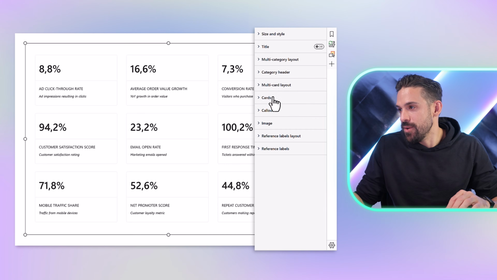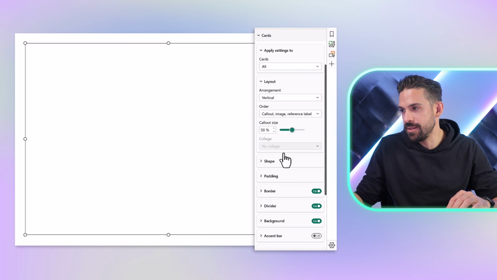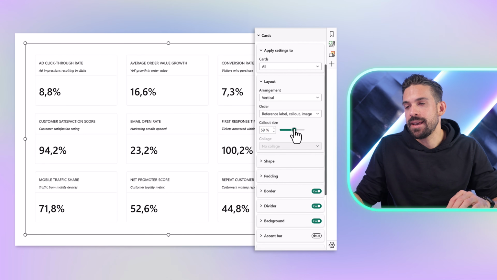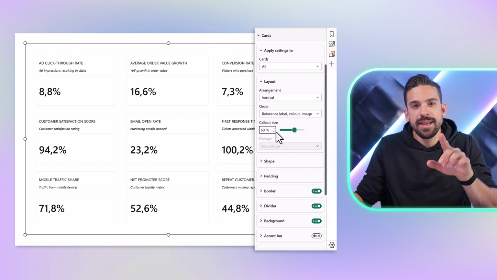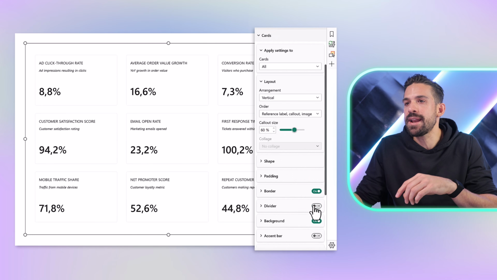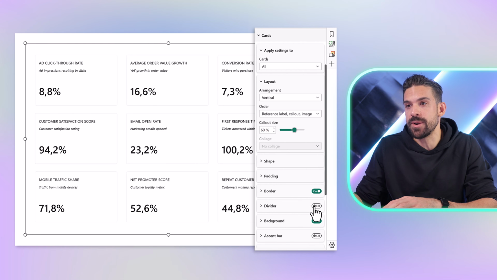All right, so we go to cards, layout, and here we have the order. And first I want to have the reference label, then the callout, then the image. And here you can also fine tune the callout size and maybe make it a little bit bigger, for example 60%. Okay, now that goes in the right direction. Now here for the cards, I don't want to have this divider. Oh, you can also leave it on if you like it, but I'm going to turn it off for this example. Now this definitely goes in the right direction.